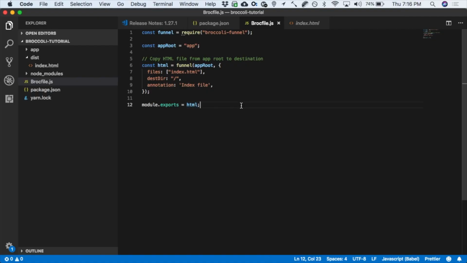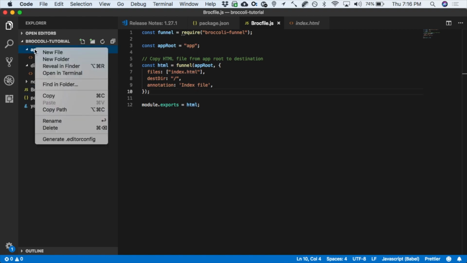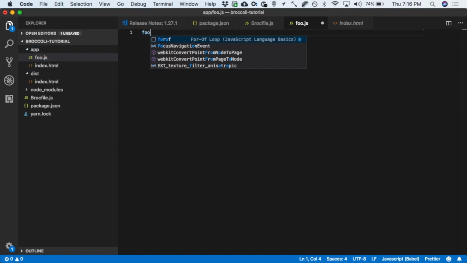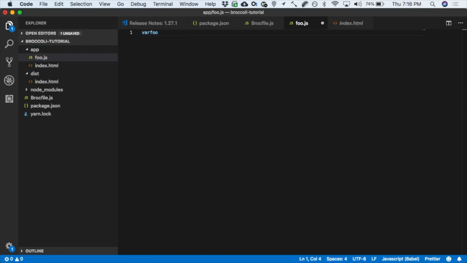Just to show how this plugin works, as I mentioned previously, if you return a string, say app, from module exports, it's going to copy the full directory into the dist directory. Now we don't want to do that. We want to just copy our index.html file. So let's create another file in here and I can show you how this filter plugin works. Let's put foo in here. Let's do var foo.